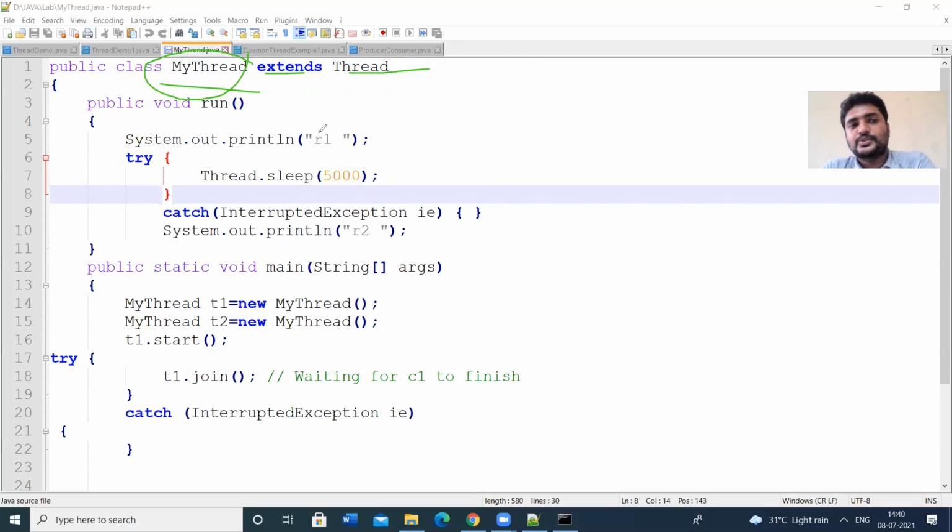So that class has to extend the Thread class. That means we are implementing threads by using the Thread class. Then public void run. In the run method, we have to write the thread statements. Here I am writing a printf statement R1. Next, I am using the sleep method. Sleep method means the thread will wait for 5 seconds.